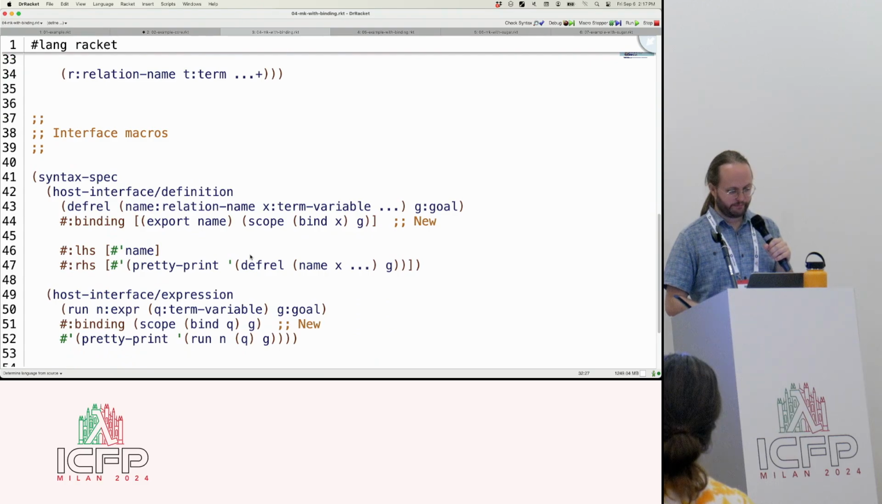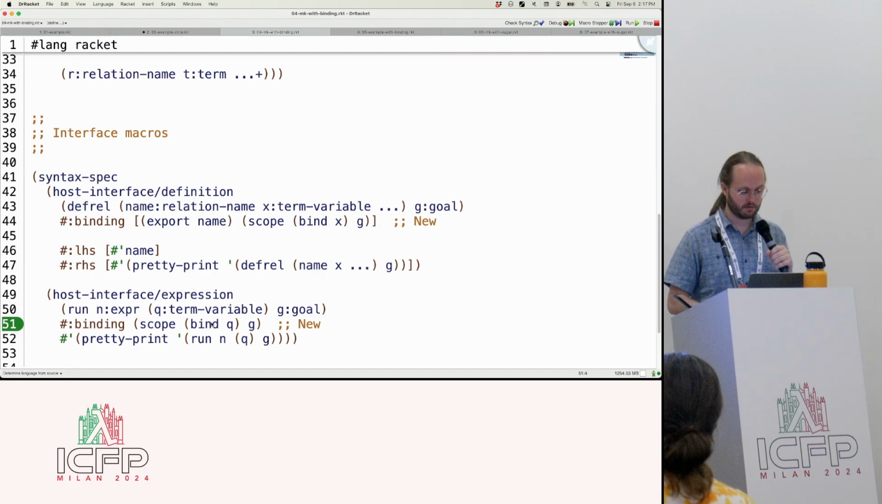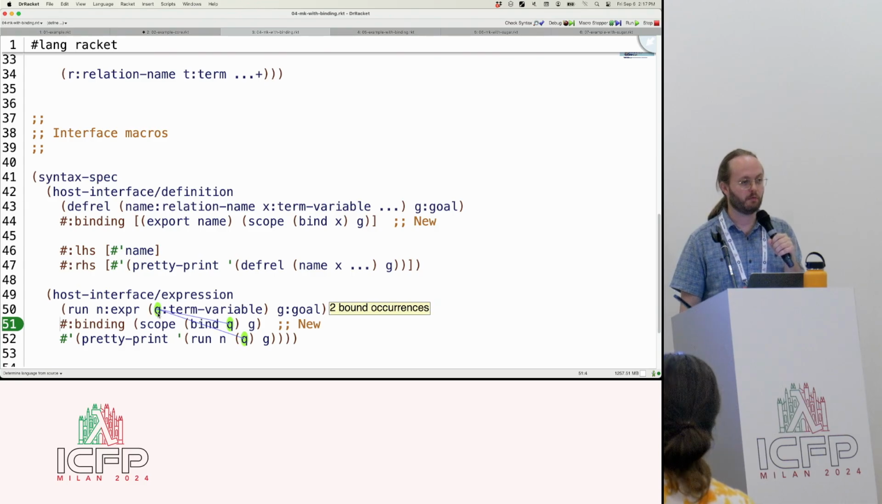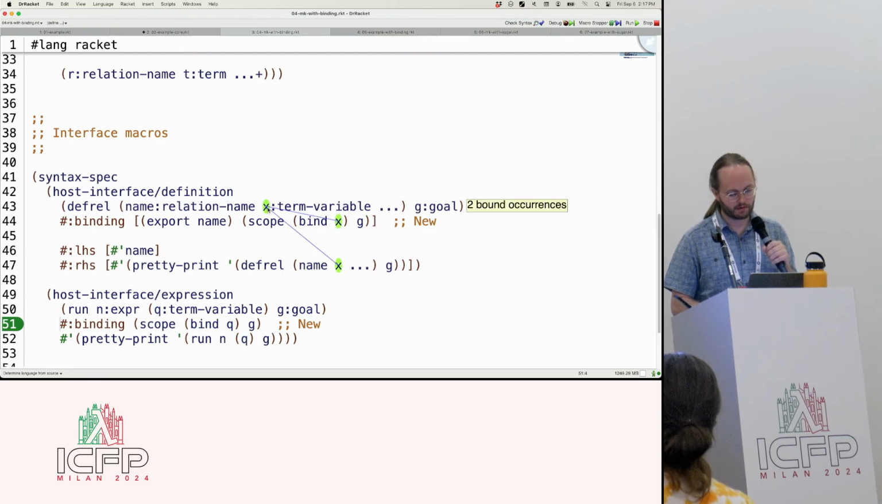Let's see. So host interface forms also need binding rules. So the binding rule for run looks very much like the binding rule for fresh. We are binding the query variable to be in scope in the body of the query. And there's a part of the binding rule for relation definition that also looks very similar, where we're binding the relation arguments to be in scope in the relation body. But then there's this other piece.